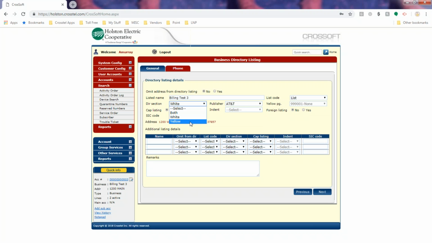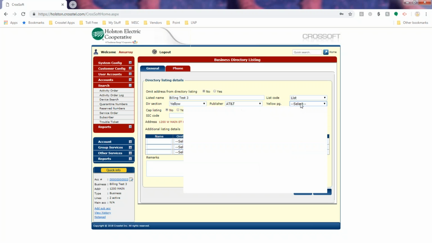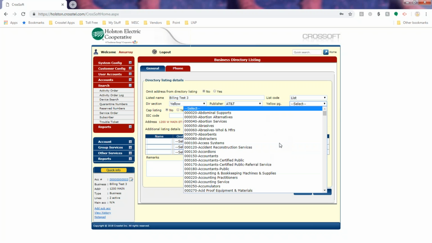If you choose yellow or both, then the yellow page stays open and you can choose the appropriate yellow page header. And these are the codes that the publisher uses, but you can just base your selection off of the header, which is the text that's next to those numbers.